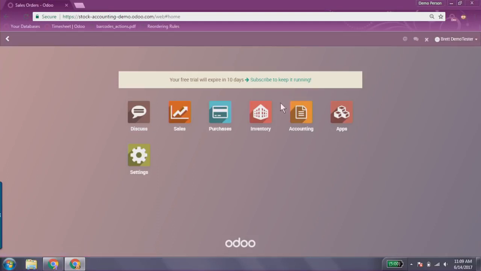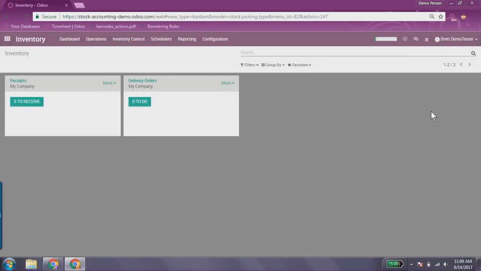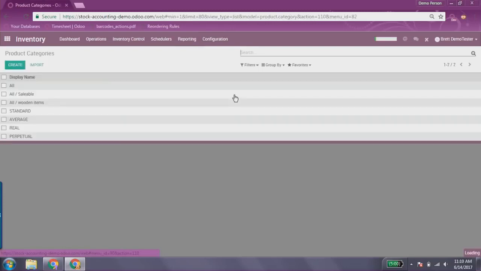So let's start within the inventory app right here, which is where we're going to go to set the different costing methods that we're going to use on our products. This is important to make note of. You don't actually set the costing method on the product itself. Instead, you're going to set it on the product category and then apply the category to products. So let's go to configuration over here and go down to product categories.